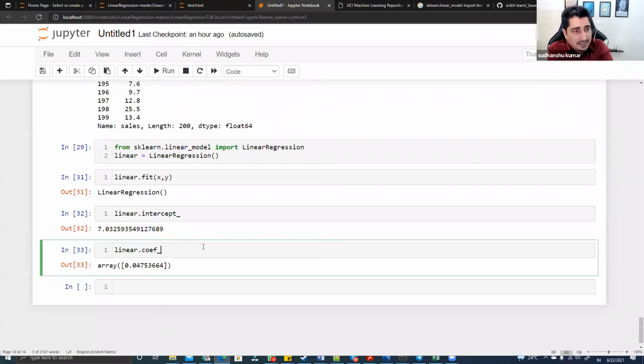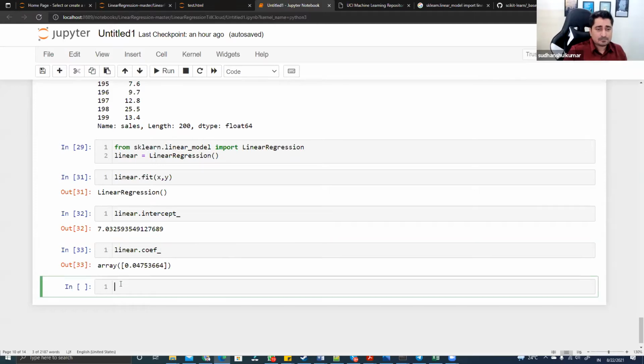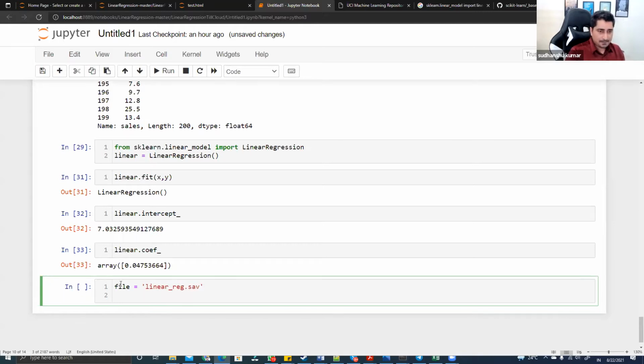Model is a physical file. So I can write y is equal to mx plus c with m and c values in any of the files. So let's try to write it. Here maybe I can create a file. File name is equal to, I can give linear_regression.sav. SAV is just a bytecode format.